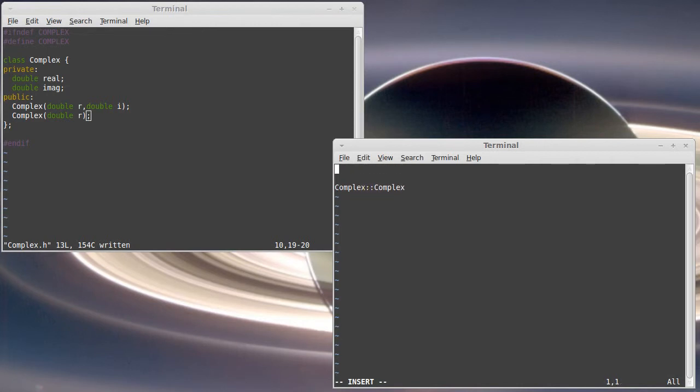And actually, let's go ahead and put in our include of complex.h. This is something you'll see a lot. The source file includes the header file. And then I can put these methods in here. Or in this case, the methods are my constructors.